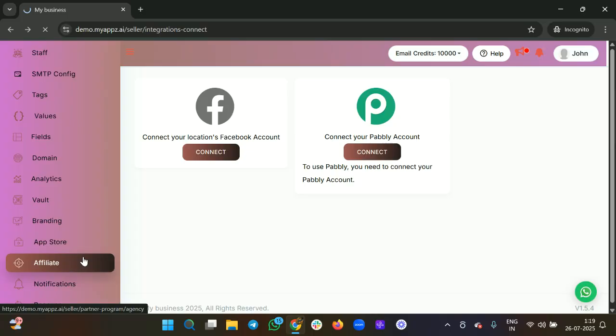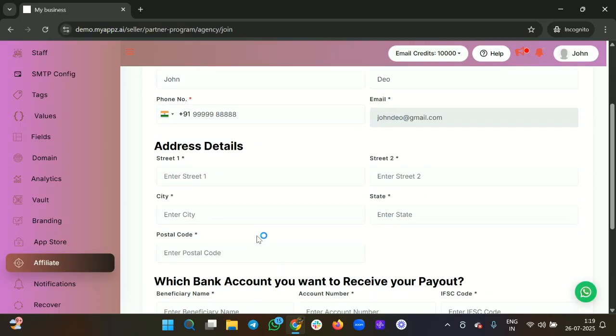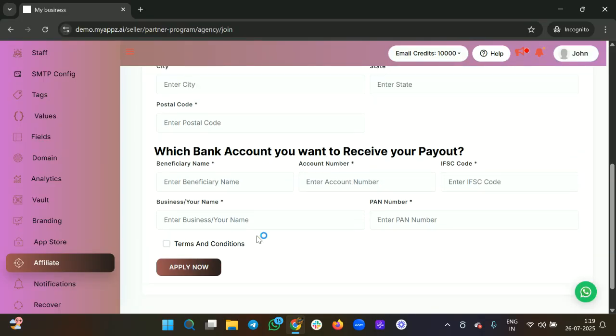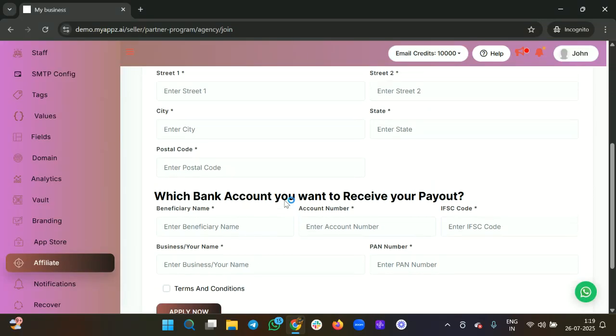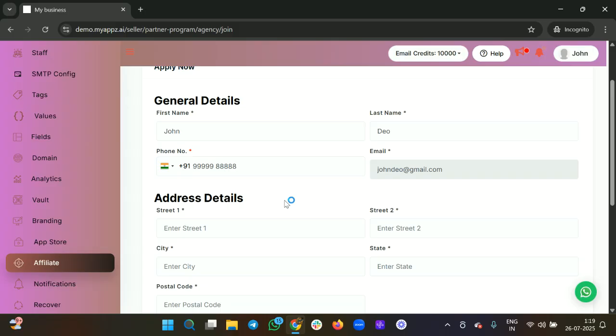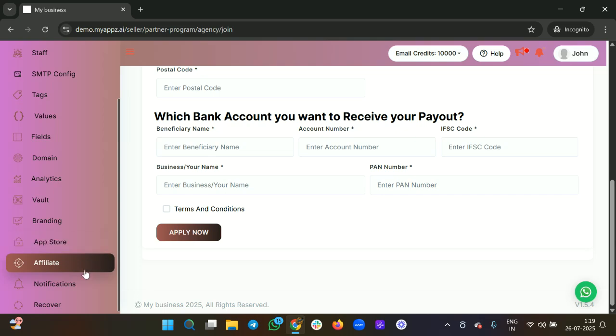When you come down here to affiliate, you can activate affiliate for yourself from here, right? You just need to fill up the details and everything. And you can only apply if you have a Razorpay account, because the recurring thing that is required for affiliate is just on the Razorpay end.